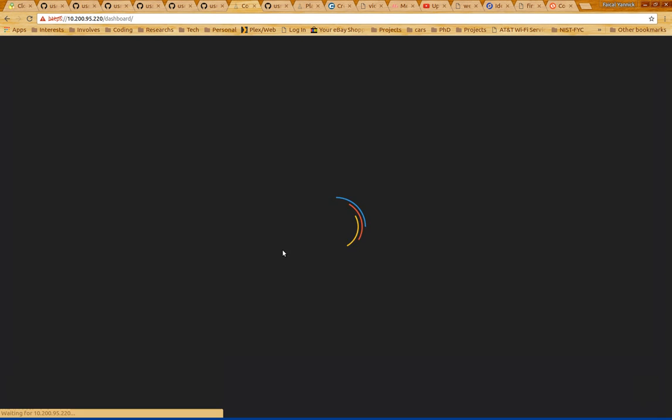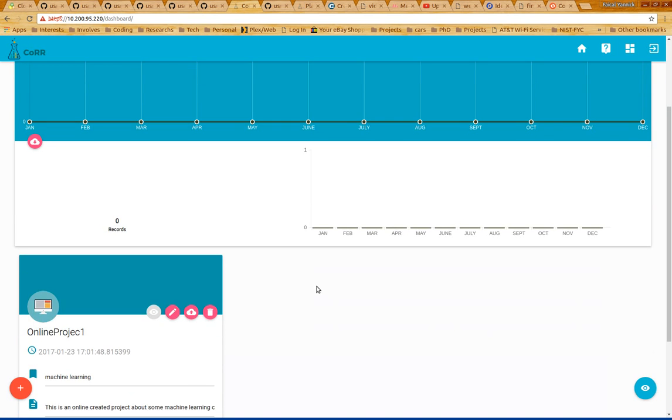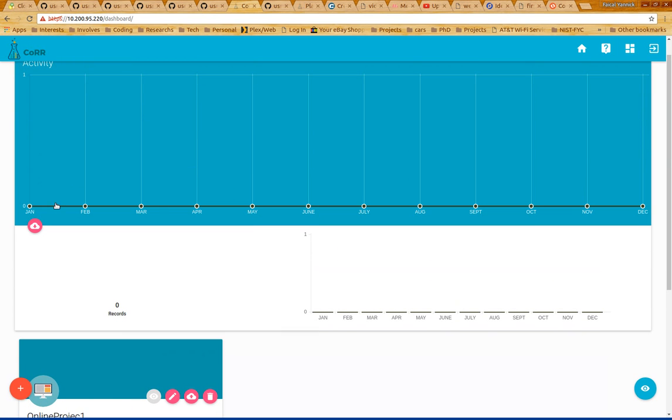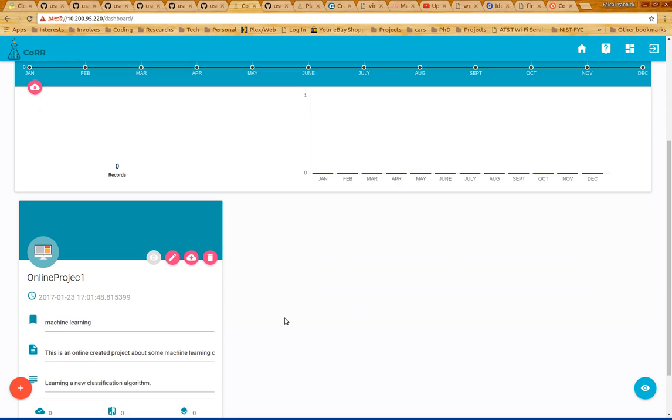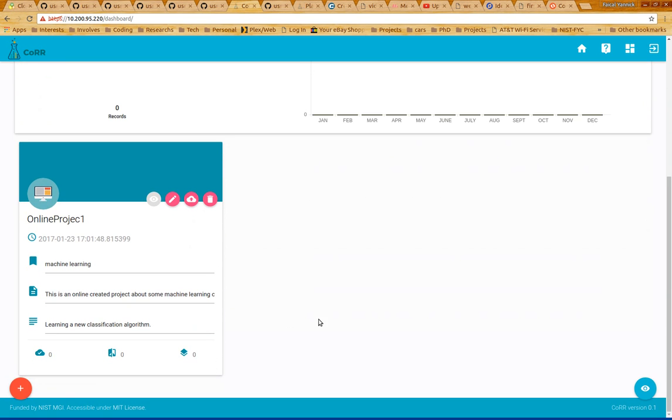I'll just refresh it. This line that you see on the bottom is the color of the project being shown, but since there are no records, it's flat everywhere. Currently we are in January, so when you create a project, you'll see a peak in that area. Let's now go down to the project box.